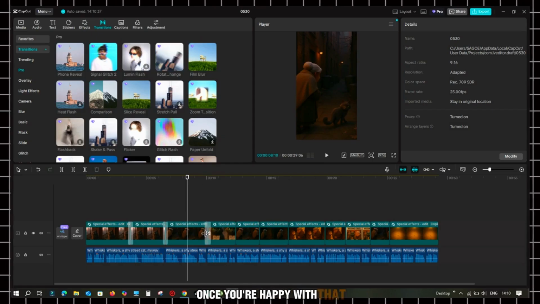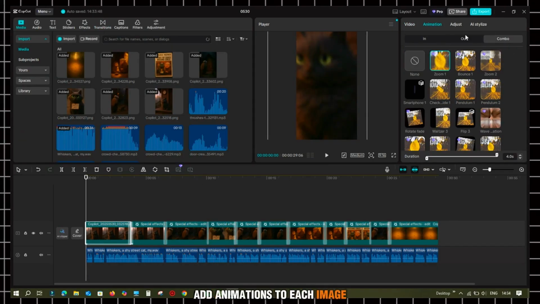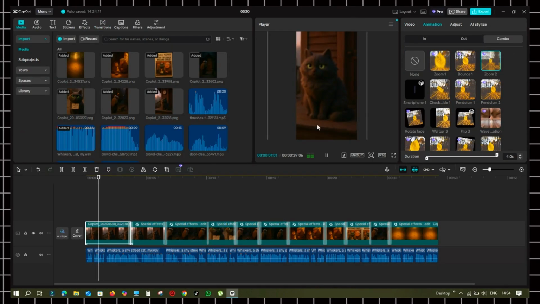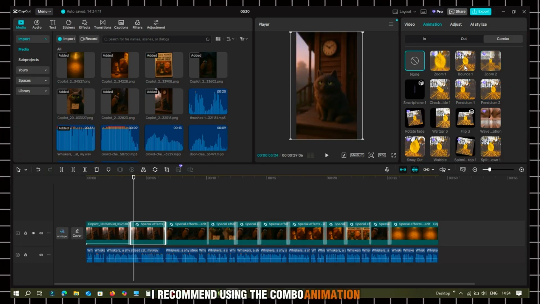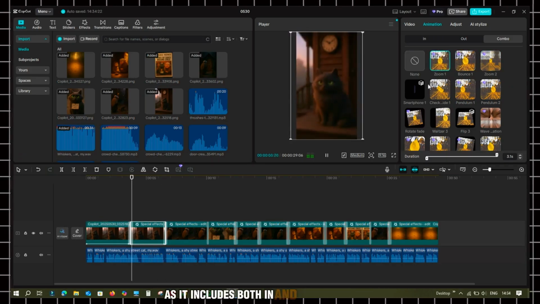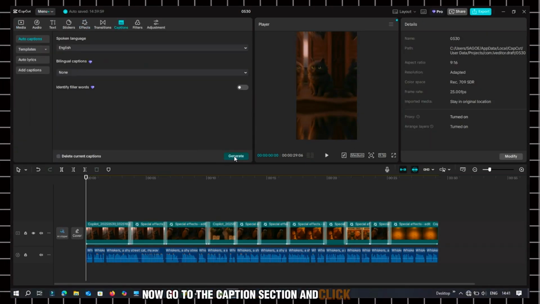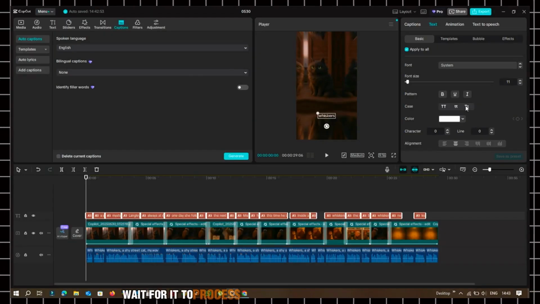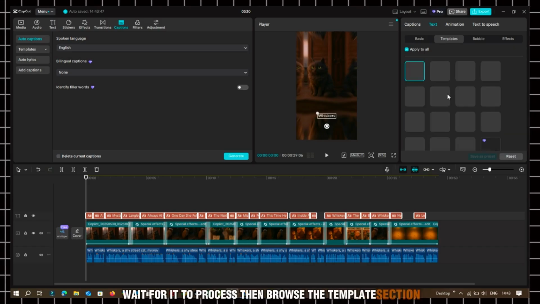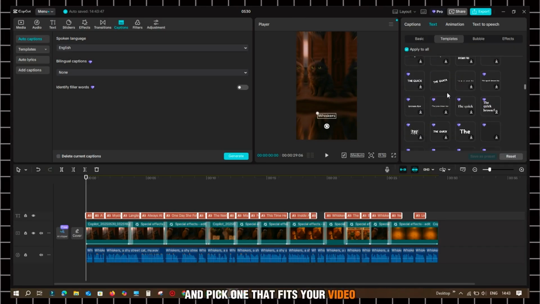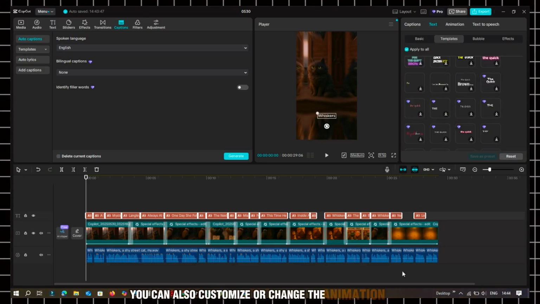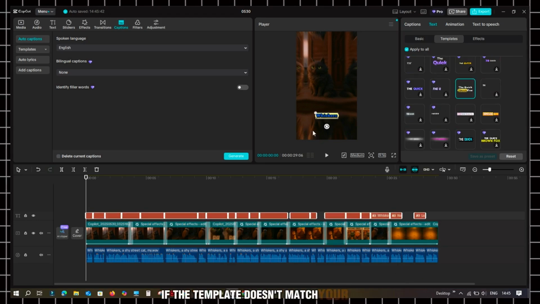Once you're happy with that, add animations to each image to make the video more dynamic. I recommend using the combo animation style, as it includes both in and out animations for a smoother result. Now go to the captions section and click Generate. Wait for it to process. Then browse the Templates section and pick one that fits your video. You can also customize or change the animation style if the template doesn't match your vision.